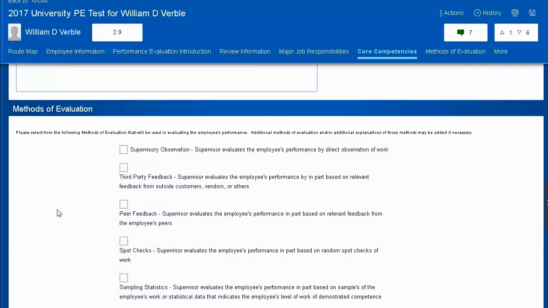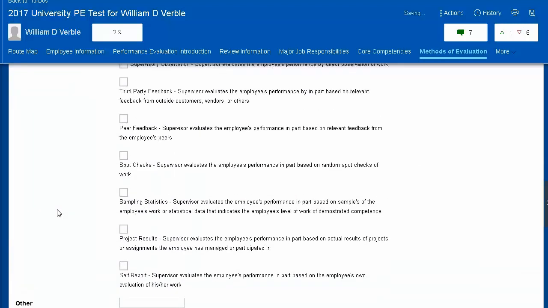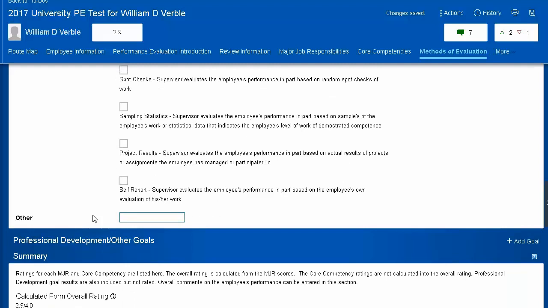Methods of evaluation, if you want to fill that out, you can. Just talks about different things that you used throughout the process. And you notice that it just updated this right here. So it's updated the score in real time, and it's updated the gap analysis in real time as well.